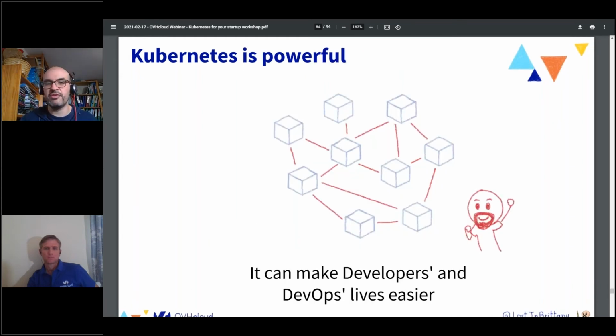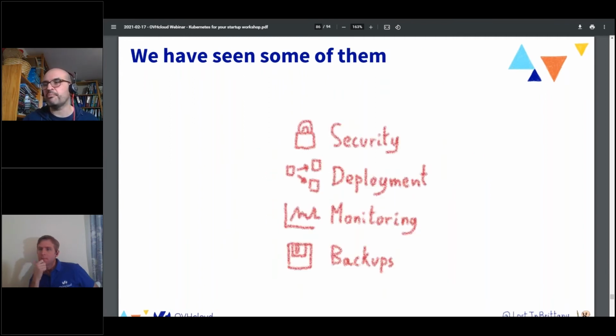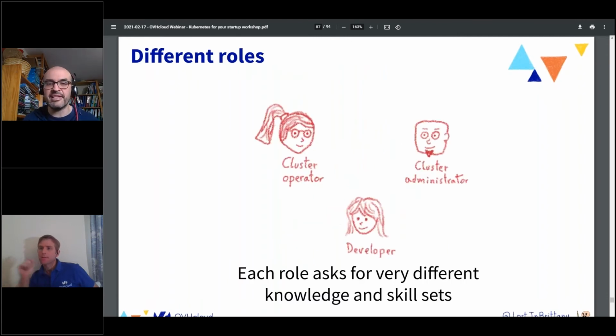It's very powerful, and if used correctly, it's going to make your developers', DevOps', and sysadmins' lives easier. But it has a price: operating it. There are many potential problems to deal with before putting Kubernetes in production. Security, deployment, monitoring, backups. But that also means that there are different kinds of roles around Kubernetes. There is the developer. They only need to be able to deploy their application, describe their application in the Kubernetes way and deploy it. It is really easy for them.